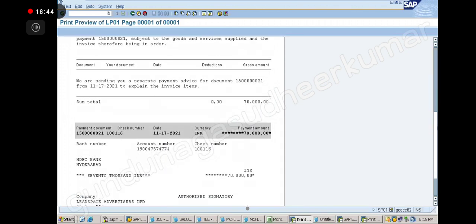Is it clear? So reprint the same check again. Suppose you missed the check or some problem has happened and you want to print it again, the same check, then you have to go through FBZ5.